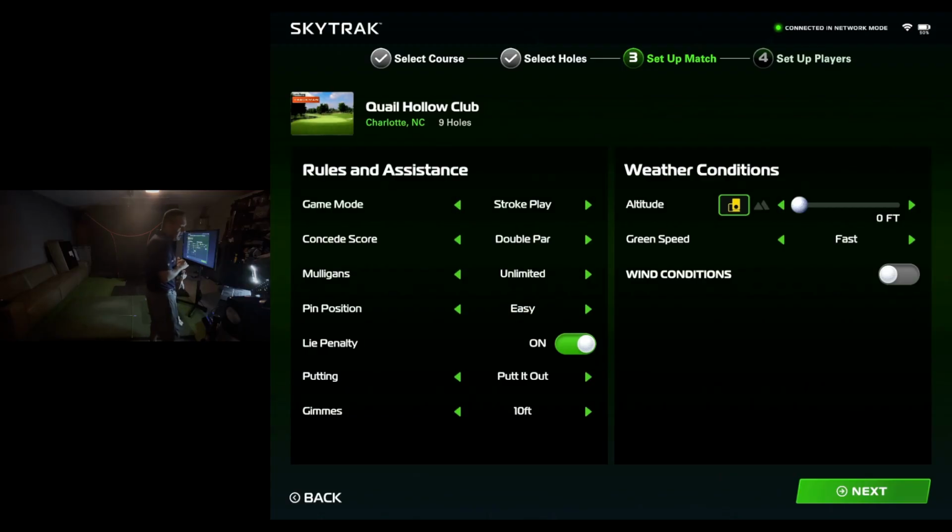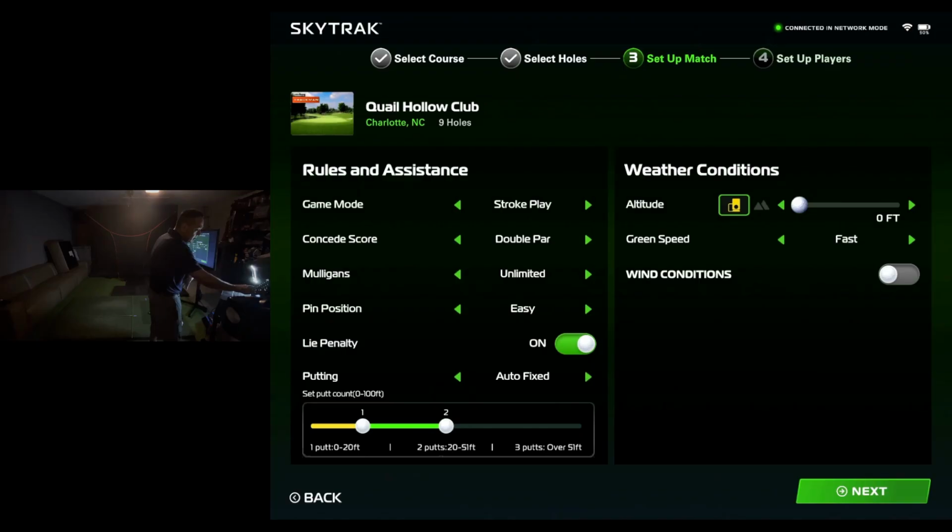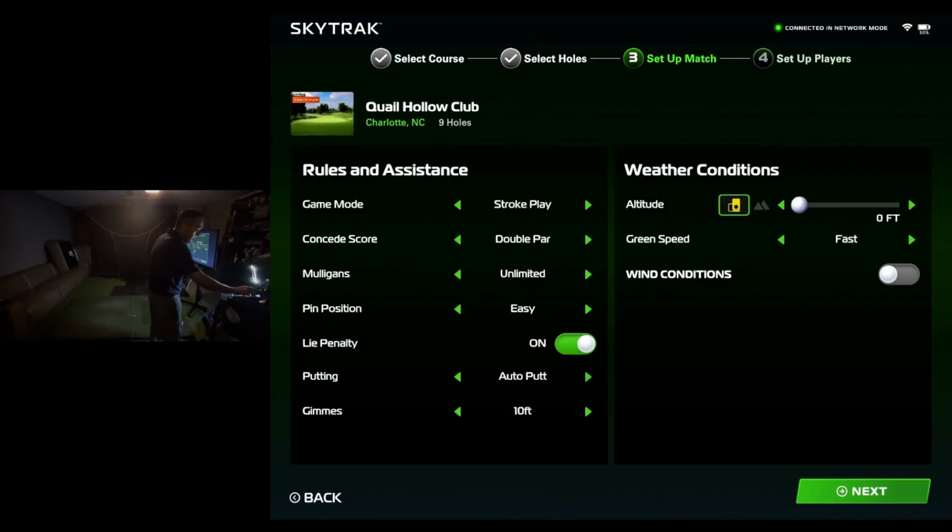Next. The course conditions are going to be stroke play, double par, mulligans unlimited, because I will use this as a practice. Pin position will be easy. Lie penalties are going to be on. We're going to putt it out. So give ourselves, we're going to auto putt, not putt it out. Glad we saw that. Auto putt. We're going to set it to auto putt. So a 10-foot gimme, then it's going to be a 40-foot, and then anything beyond that's going to be 3-putt. Altitude is going to be sea level, and then the green speed is going to be fast. That's normally how we have this set up.